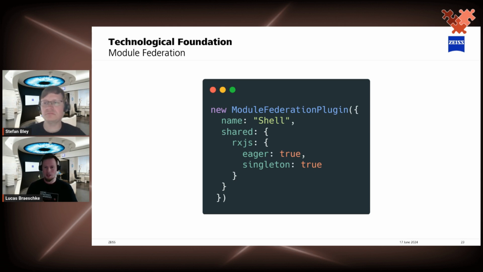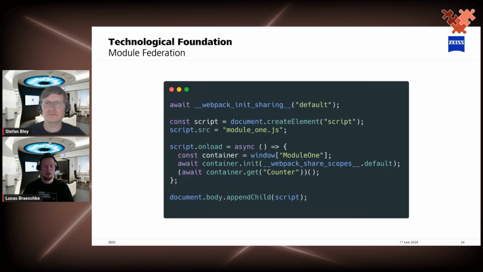So then let's have a look at the code itself. If you use this plugin, you have access to certain methods. The first one is here in the first line, this webpack init sharing. What it does is it initializes a new list of shared dependencies based on the configuration in the initial module federation plugin. Then we create a script, load our module, append this to the DOM, and after this is loaded, module one will be available in the window object.